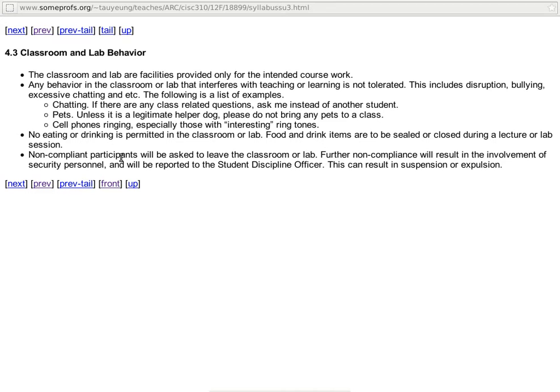Non-compliant participants, that includes myself, note that I didn't say students, so you should not see me eating in the classroom, will be asked to leave the classroom or the lab. Further non-compliance will result in the involvement of security personnel and will be reported to the student discipline officer. Any questions about this slide? Typical stuff.